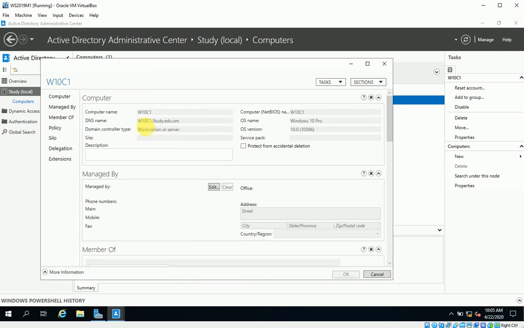So you see here we are getting the full address of the domain and the computer Windows client PC details here.